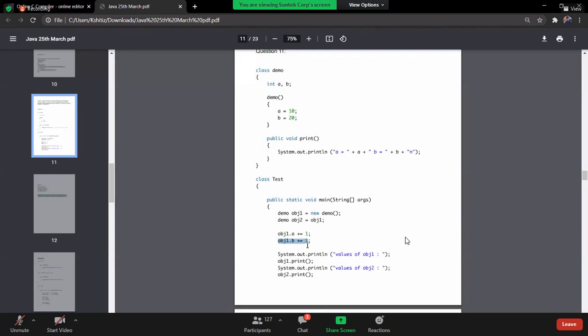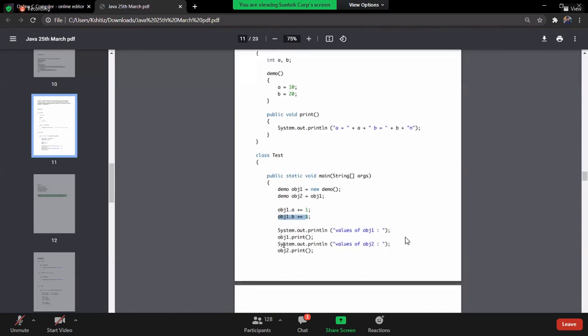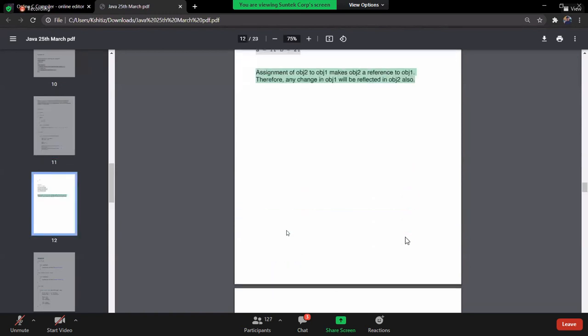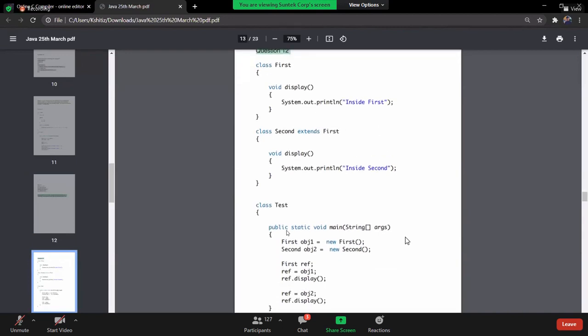Okay, object2.B. Correct. That's what we are doing, right? It would be the same as object one. There is no difference between object one and object two at all. Is that clear now? Okay.